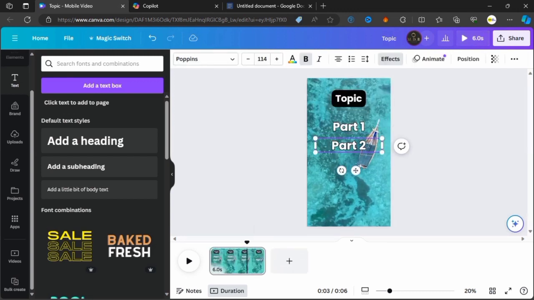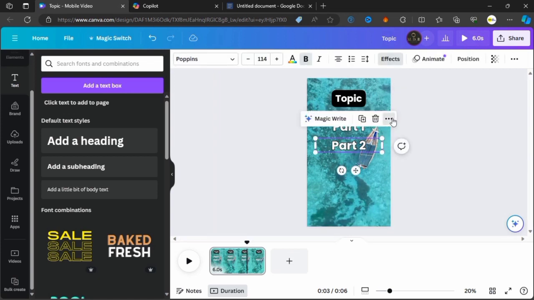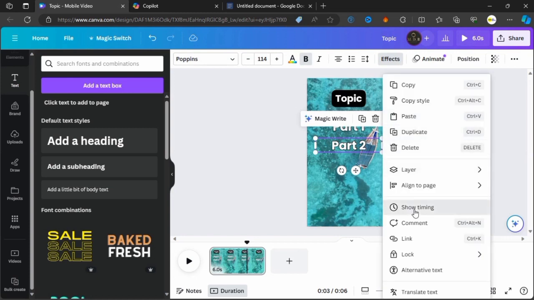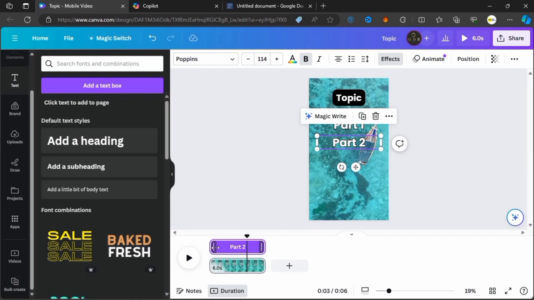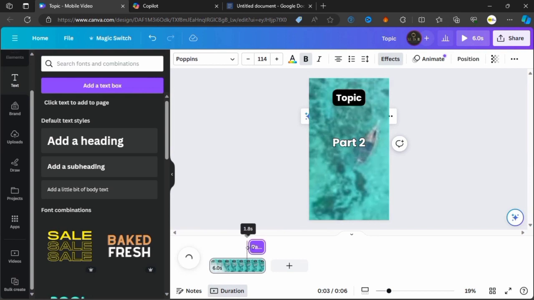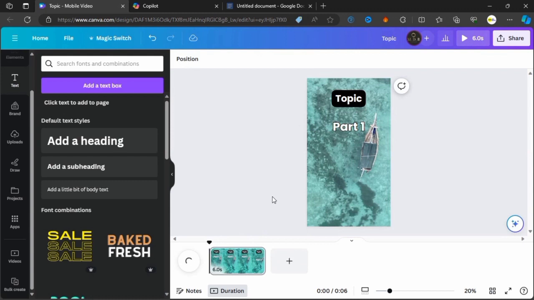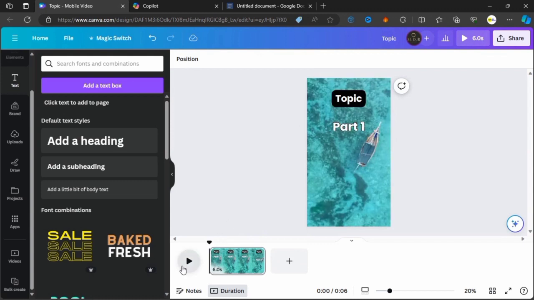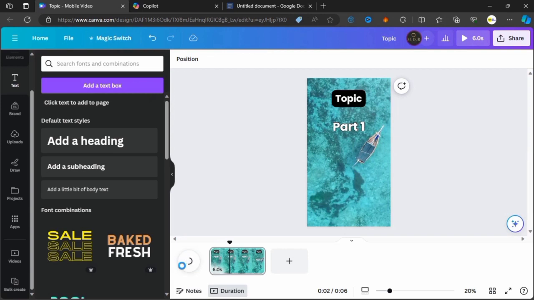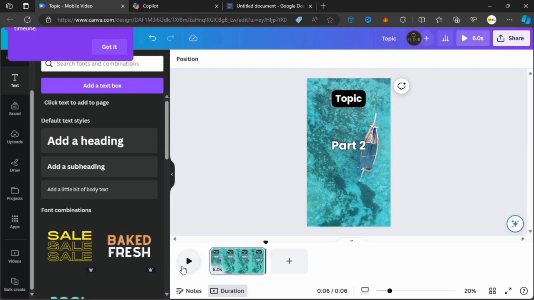Then click on the second part, which is the Part 2, right click on it, then click on show timing. Then I will adjust this to 1.9 seconds. I will skip 1 second so that it gives space for the first part to go away, then the second part comes in. So the first part will show for 4 seconds, while the second part is going to show at 1.9 seconds. So let's see what we have now. Click on play.